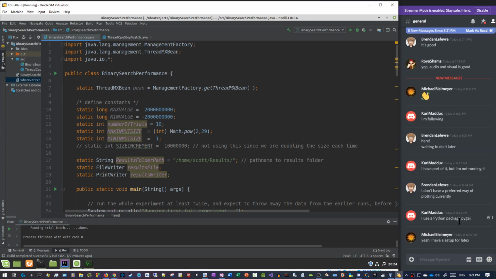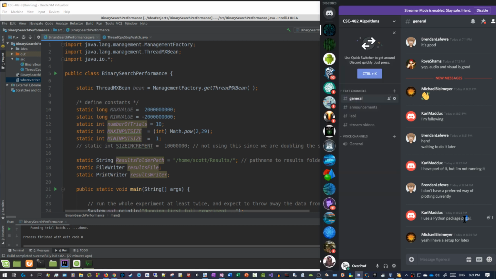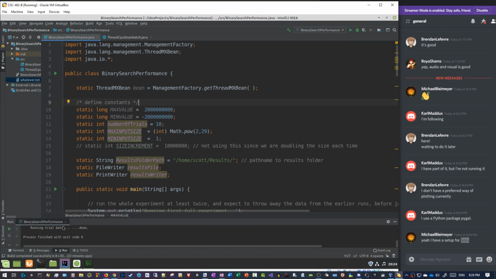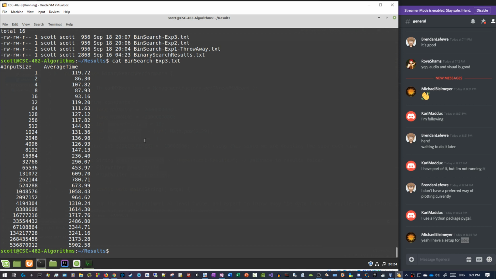PyGal. Yeah, I'm not familiar with PyGal. LaTeX is probably a good one. I'm going to show you all GNU plot. Unless your preference is strong, you might want to try playing around with this.